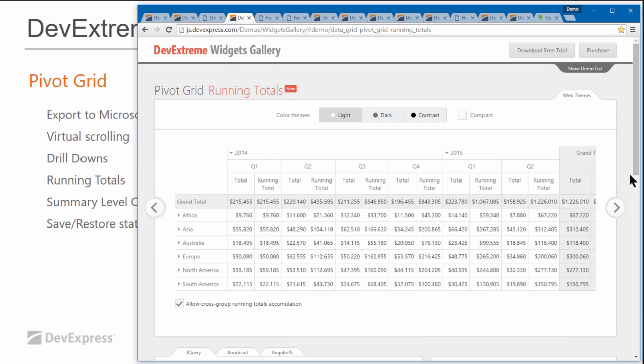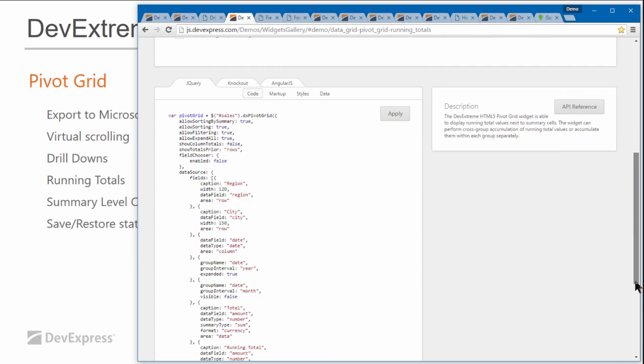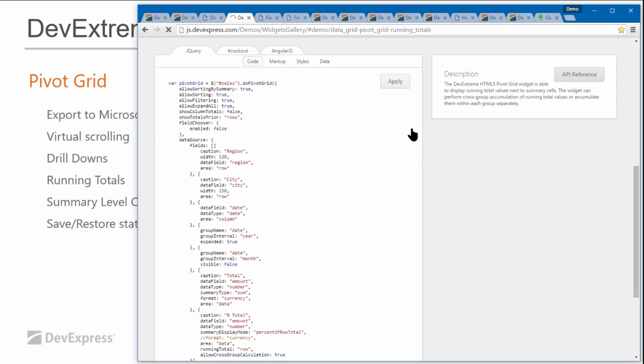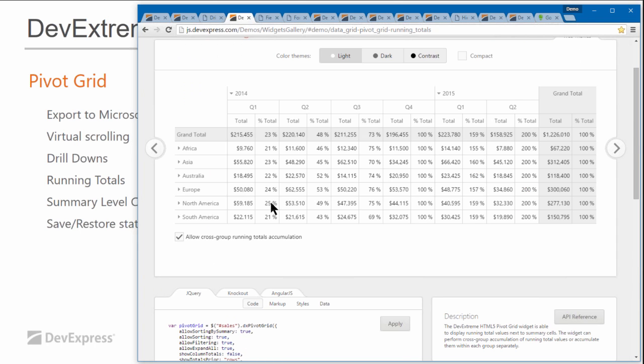So let's say instead of running total, I want to change this to a different summary mode. So instead here, I'll comment out format, because I'm going to use actually a different type, and I'll call this summary display mode, and let's change it to something like percent of row total. All right, and probably I want to call this percent total instead of running total. And now, when I apply this, you'll see I've automatically got this updated, and it calculated that for me.